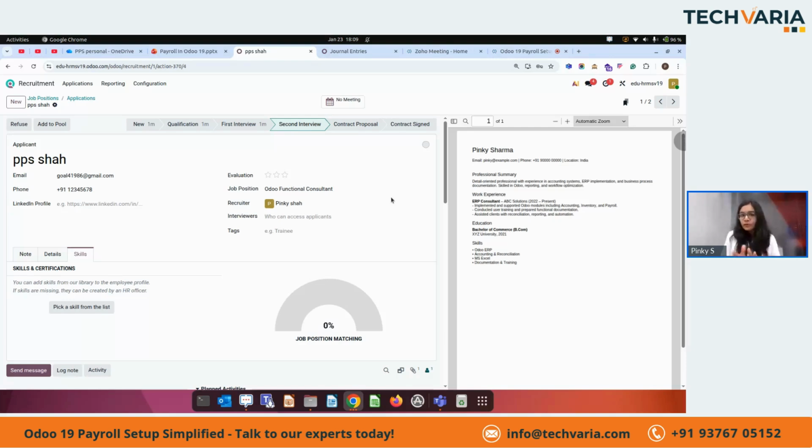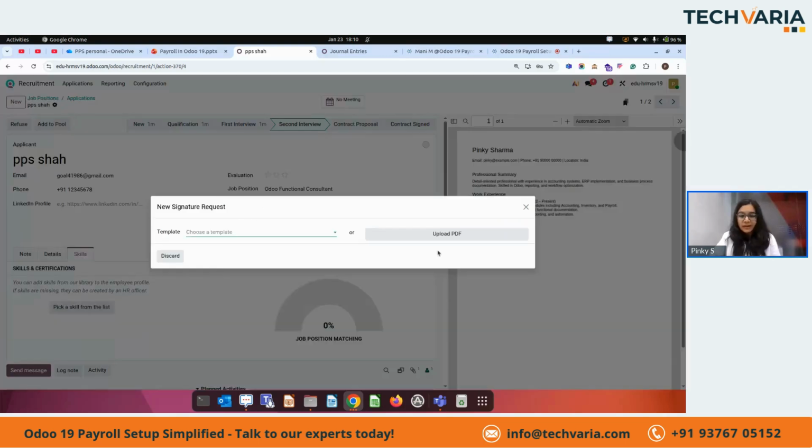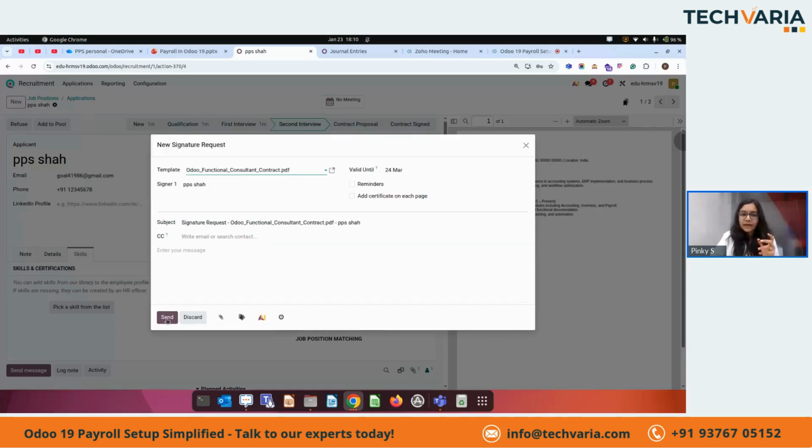After completing the first and second interview, that employee is eligible to work at Techvaria as a functional consultant. So we are sharing a contract. How can we share that? Just click the button Request Signature. If we already have a template, we can choose that. Otherwise, we just send.